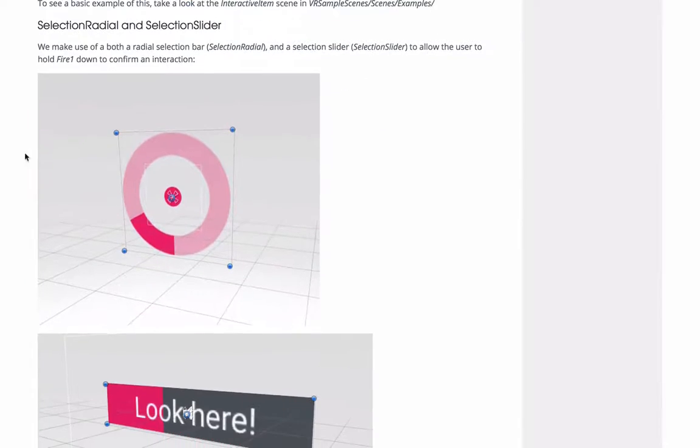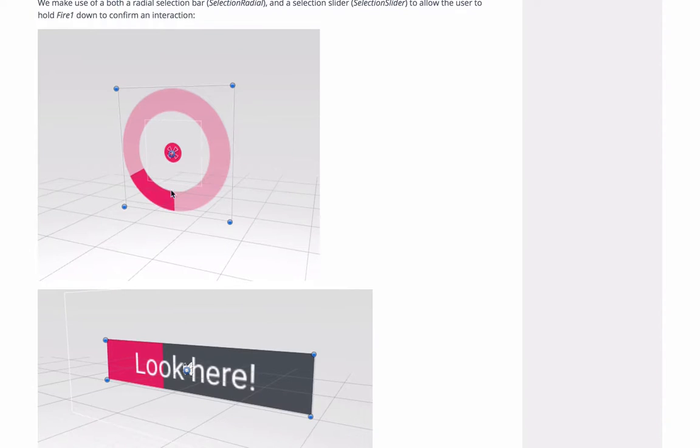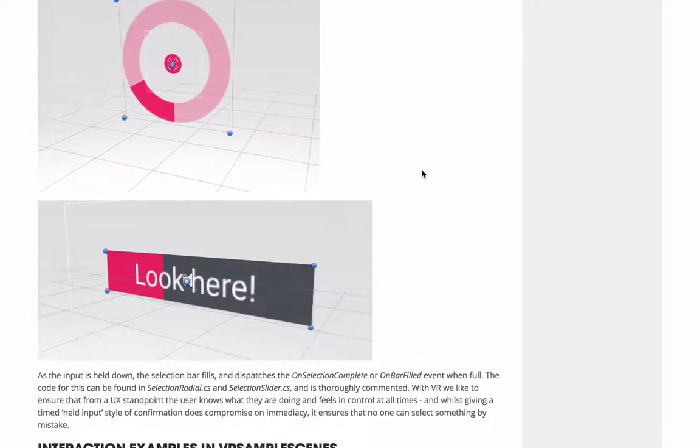There's more on selection sliders, selection radial. If you look at this object, it's some sort of UI element, then you can make a selection without a gamepad or a keyboard, simply by looking at it for a while. I think that's a really good idea, and it's explained right here.